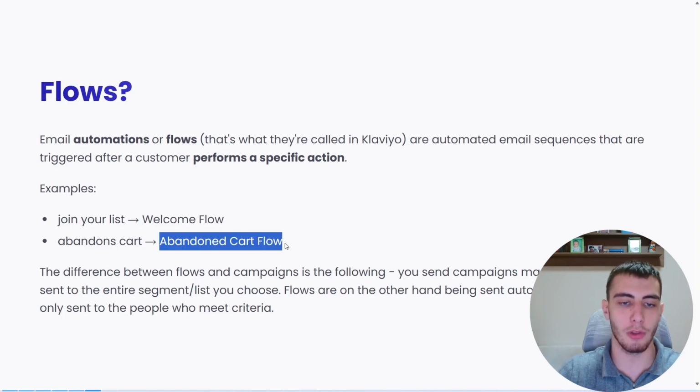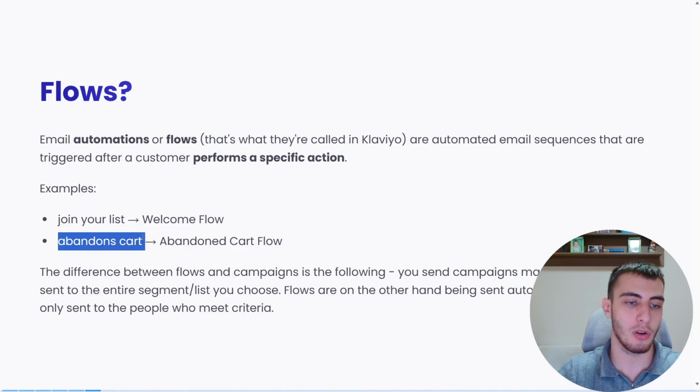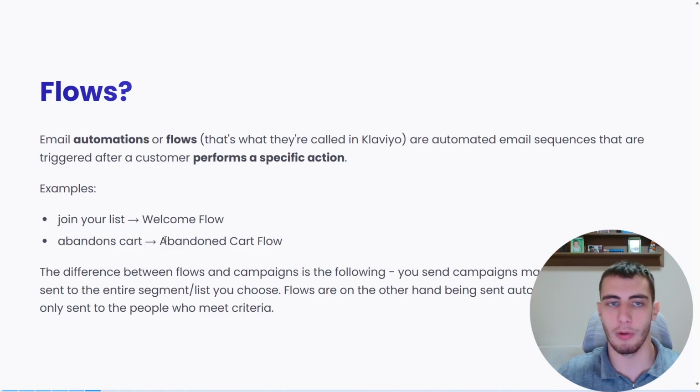The trigger for the abandoned cart flow is when someone added to cart, but they did not make a purchase. That means they abandoned their cart, so they're going to get added to the flow, go through the flow, receive all the emails in the flow, and hopefully buy in the end.